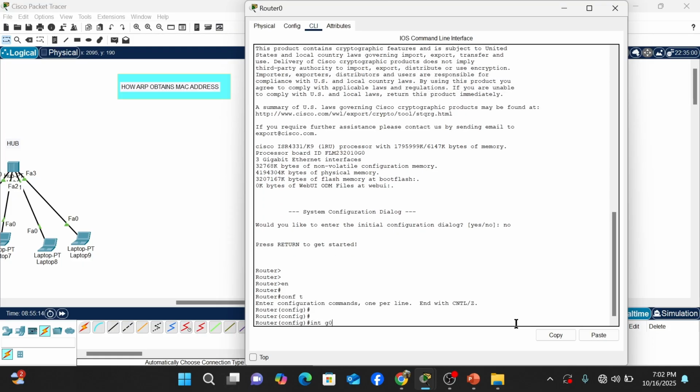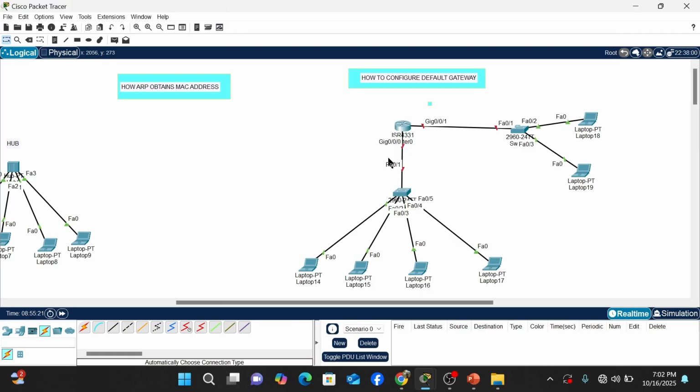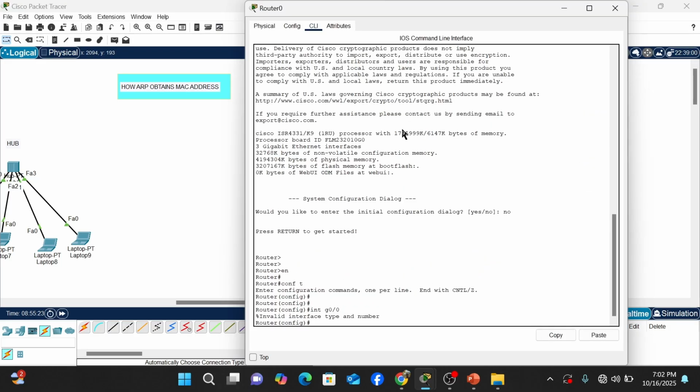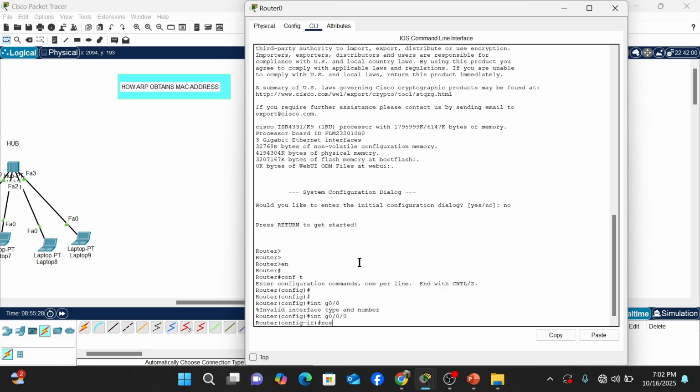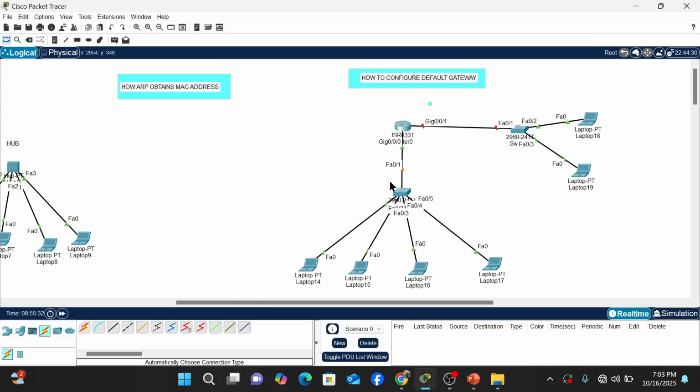So interface gig 0/0. We want interface valid. So what interface is this? Oh, we're using this one. So alright, so 0/0/0. We want to say no shut. So as you can see, it turns green.